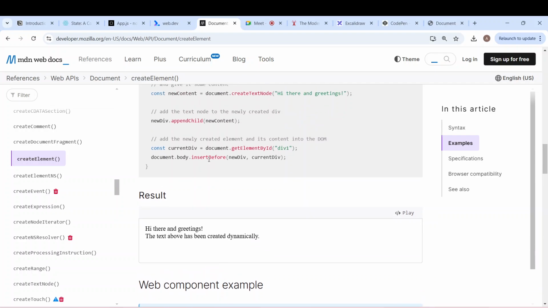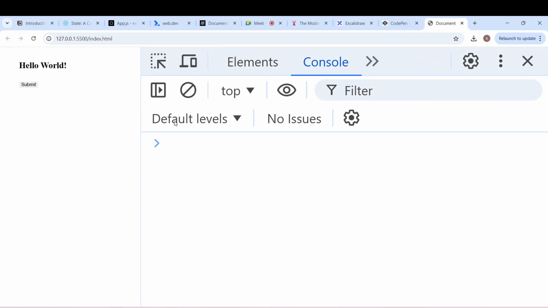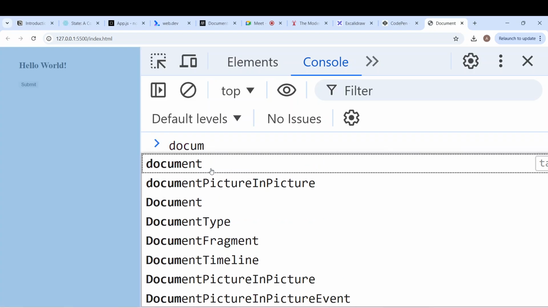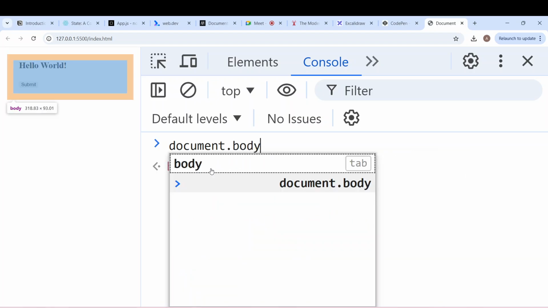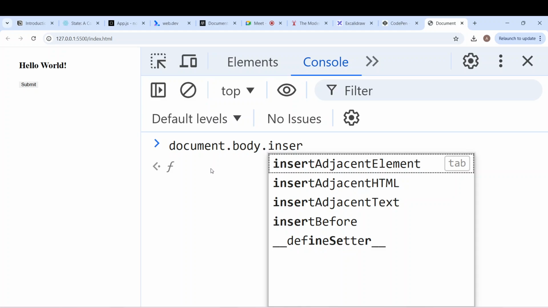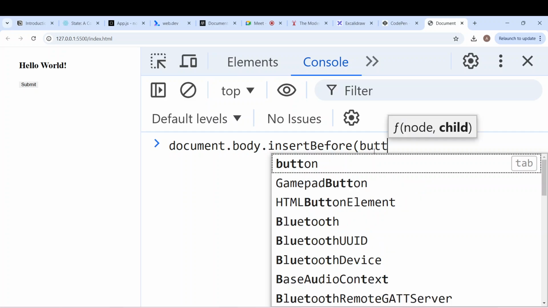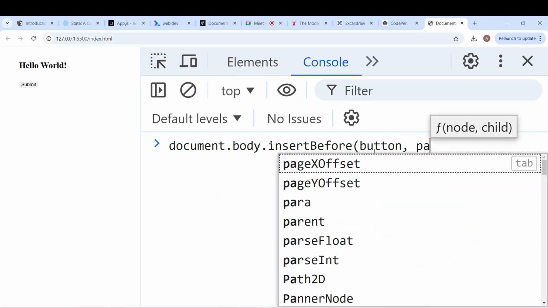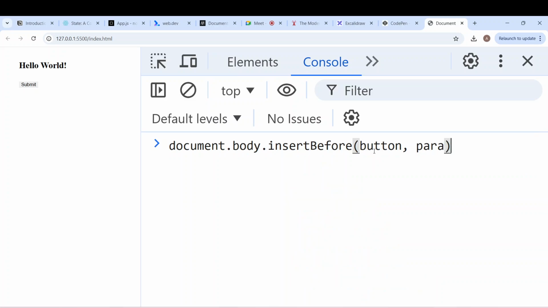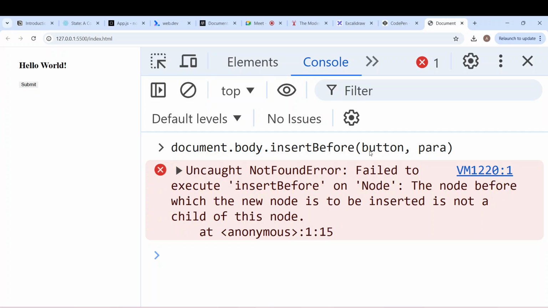Yeah, so we have this method. Just understand that insert before. Okay, I think I made a mistake. Let me see this syntax, because we don't use this. Yeah, I'll tell you why. Okay, so again we'll reference document.body only, but then on this we will invoke insertBefore. On the body element also we can call the DOM methods. So there, if I execute it, I would like to give a reference of button, and then I would like to say para. Let's see if this syntax works. Insert before a node. The node before which the new node is to be inserted is not a child of this node.